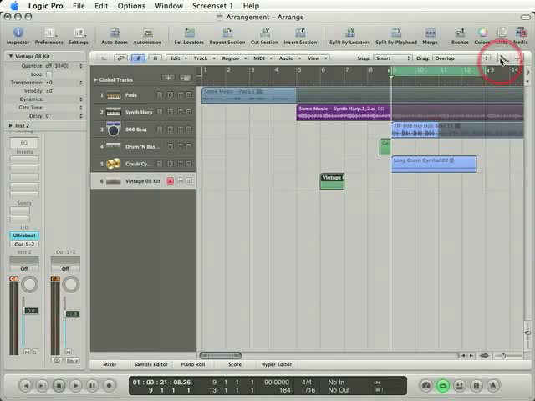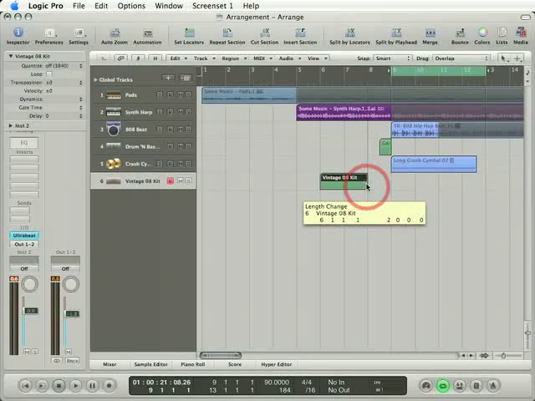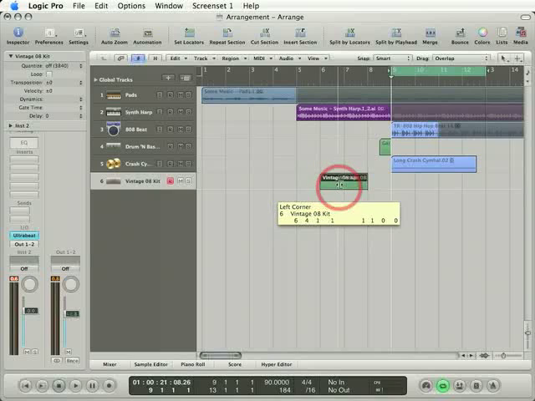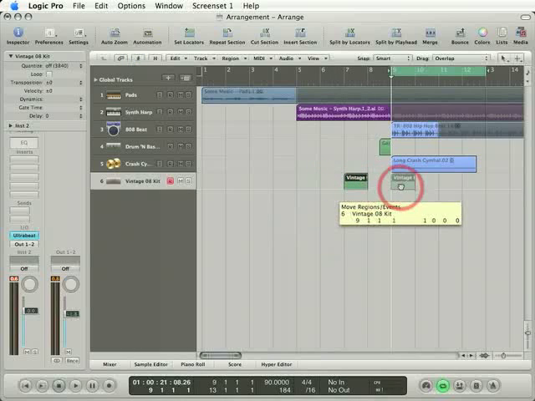And of course, if you use the arrow tool, you can resize this region by just moving your pointer over the bottom and dragging. Also works from the left edge. Okay, so there's my region. I'll just grab it and drag to move it to the beginning of this cycle region.